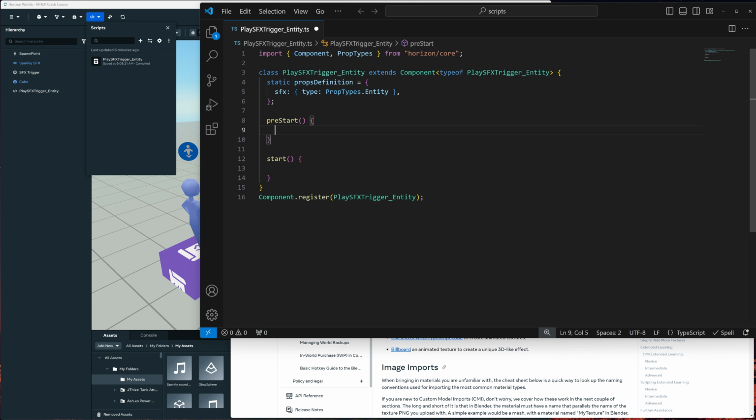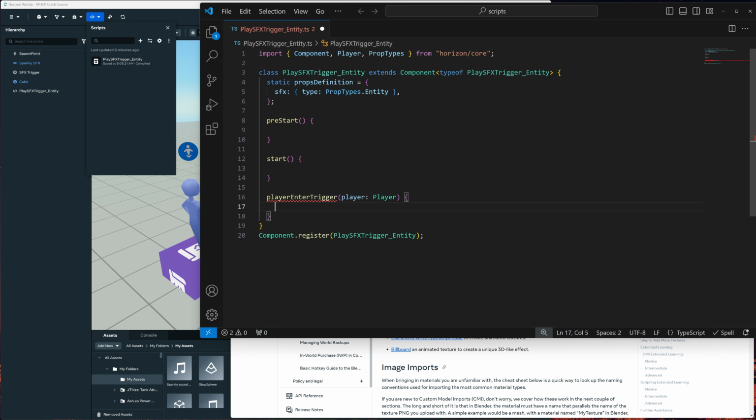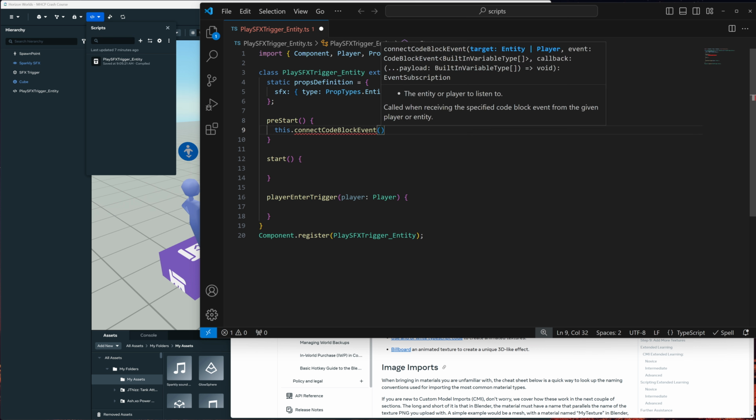And so unlike code blocks, where you can just say player enter trigger, and if this is running on a trigger, then it receives, sorry, I'm typing out the parameter. So you have to type in player colon, and then it's of type player. That's the parameter. This would never be received. So this is like a custom method. It doesn't have anything to connect to. So what we have to do in pre-start is say connect code block event parentheses.